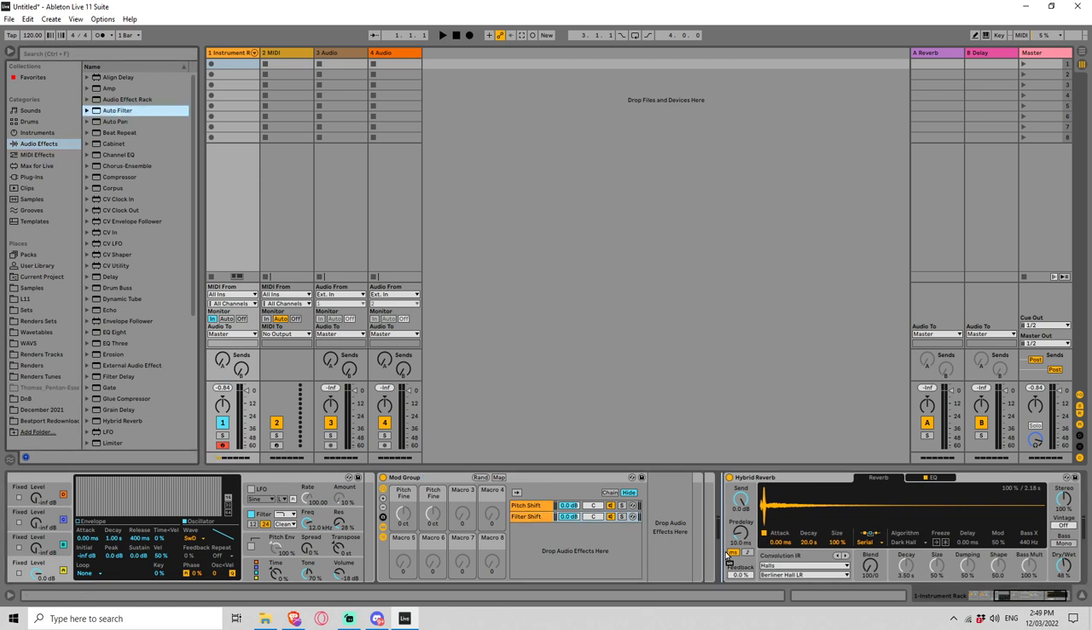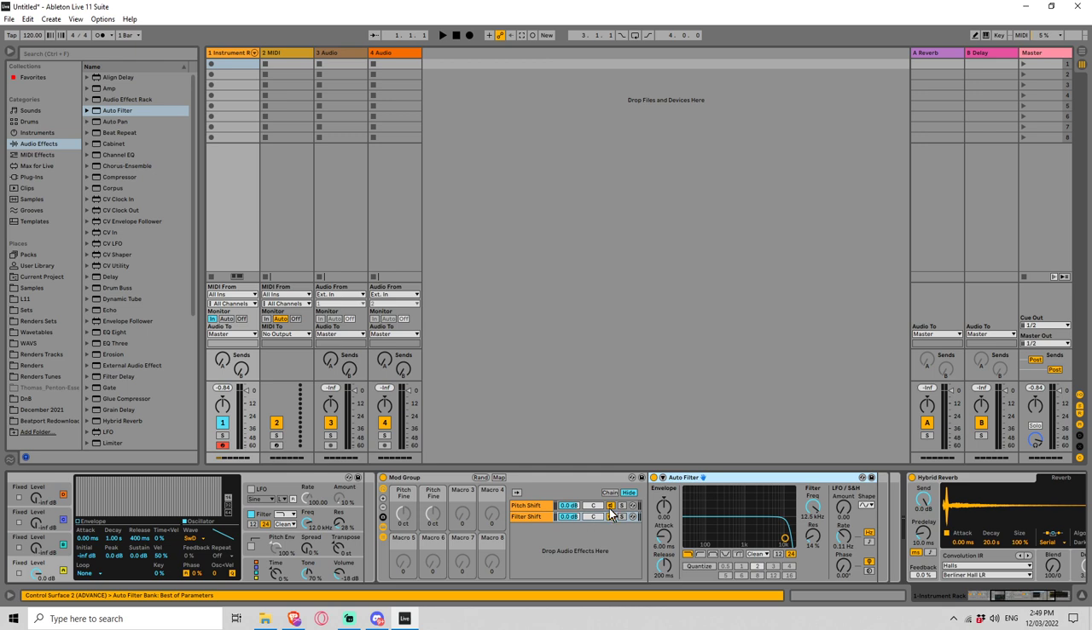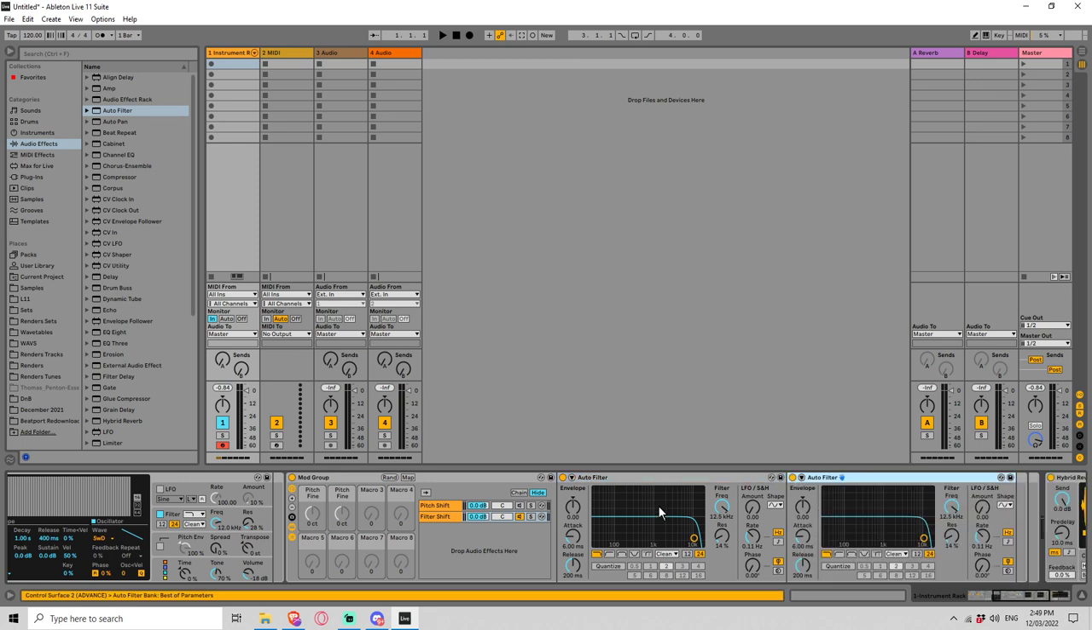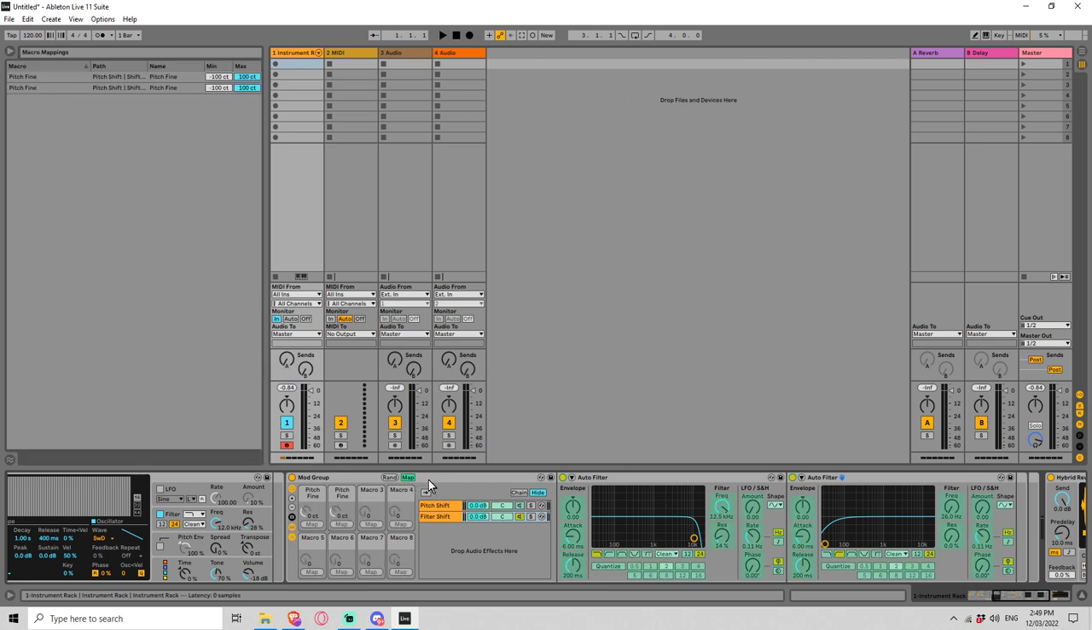So let's put in an auto filter. I'm just going to mute the pitch shift. So this will have two filters here. So I've got two, we'll make one high pass, one low pass. We'll map the frequency of the low pass to this. And we'll map the frequency of this to this. This may not work straight away. So we need to maybe bring this up a little bit and this down a little bit. Wrong way, wrong way, wrong way. If we gave those some resonance, that could be cool.